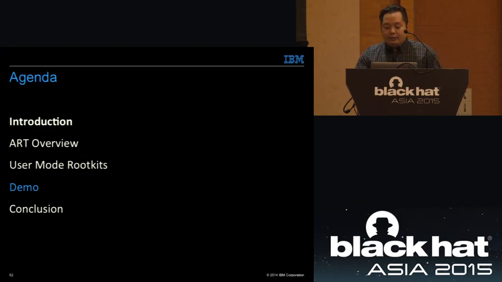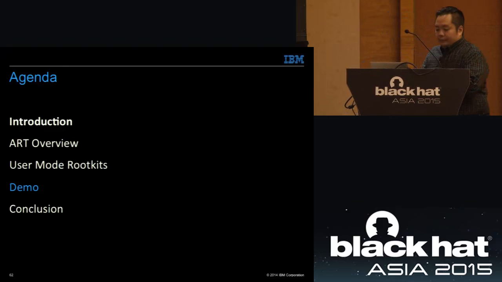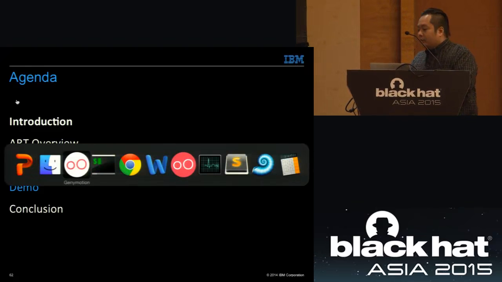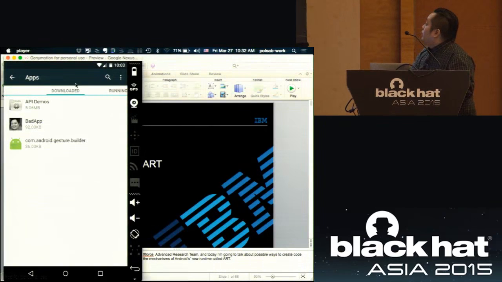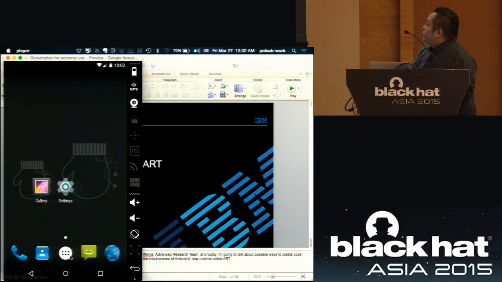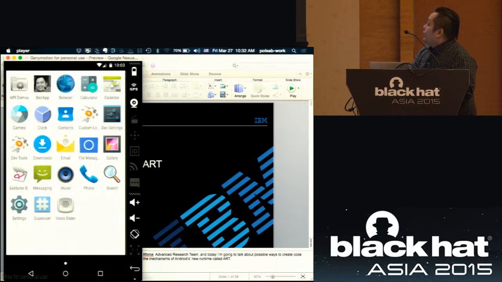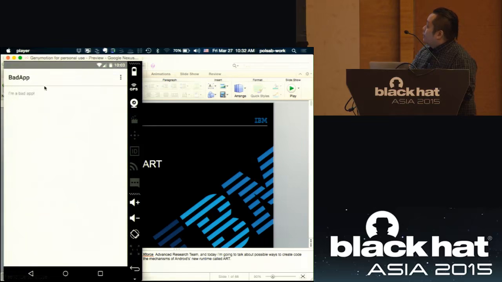Okay, it's time for a demo. So here I'm using a Genymotion image with Google Nexus 6 and Android 5.1. So this is a bad app, which contains a picture of a handsome guy. And we are going to hide this.